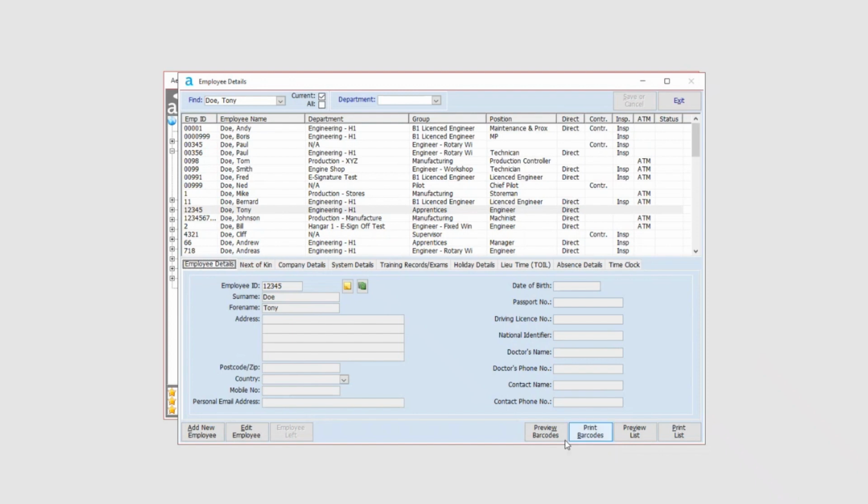What you can also do is print the barcode. So again, as I'll show you in a bit about our time clock, you can print barcodes for the employees, so it allows a quick entry into the time clock system of just scanning a barcode for that employee ID when booking time.